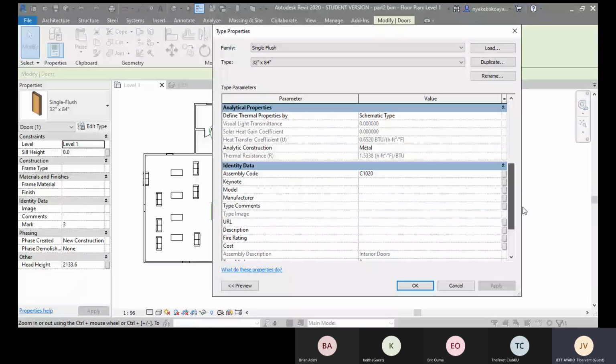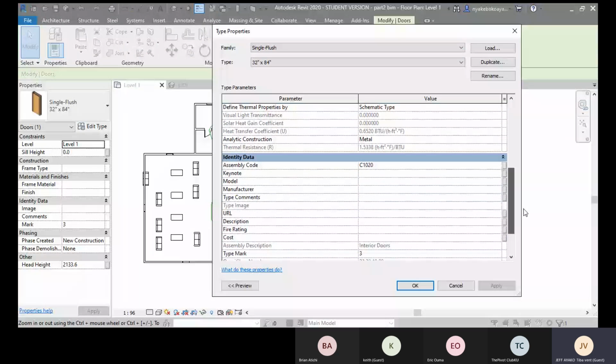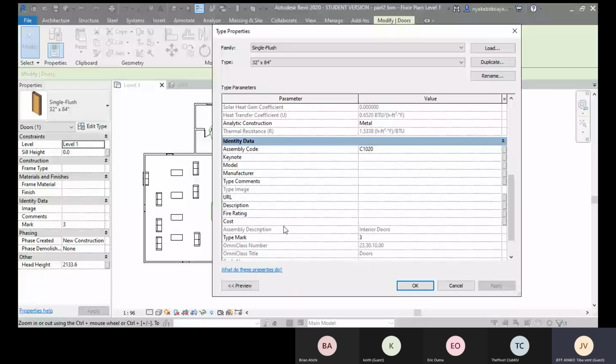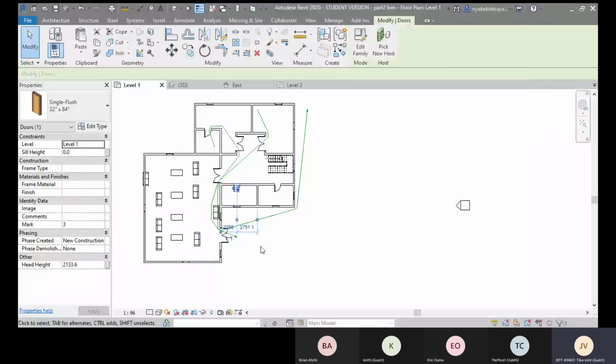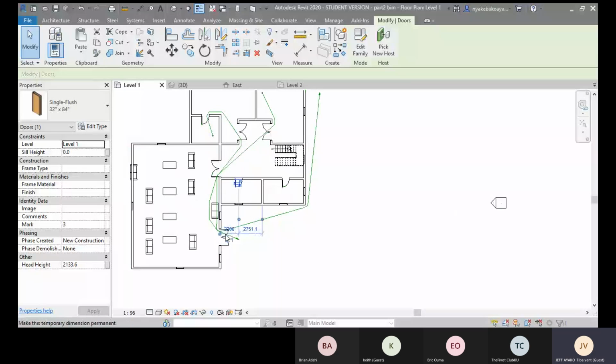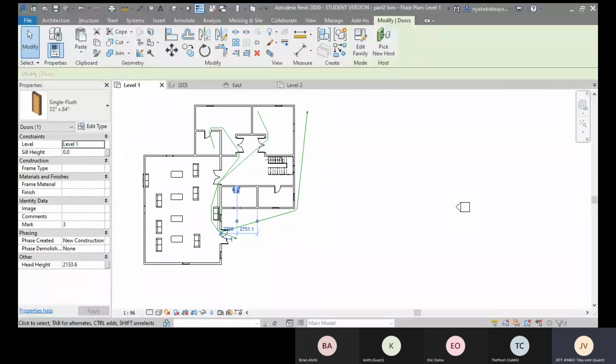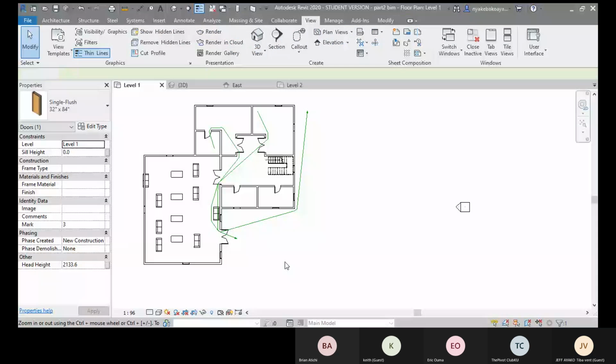So you just scroll down under the identity data here. So we have this parameter here, cost. So you can, let's say this door is like 5k, 5,000. So you click OK. Once you do that, it updates on your list. So now it updates anywhere we use this type of door, it will apply that cost. So you don't need to type for every instance of that door. That is one way.